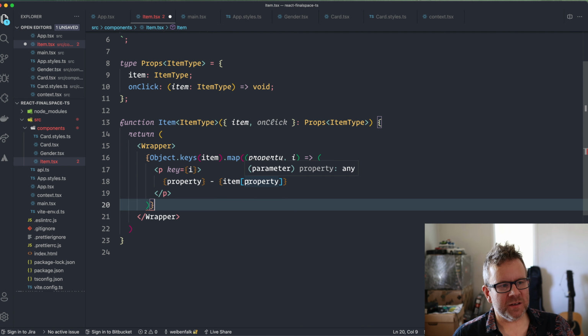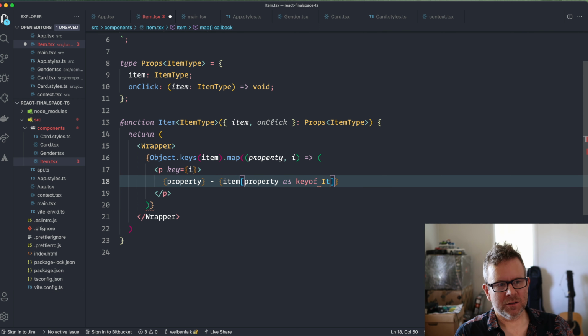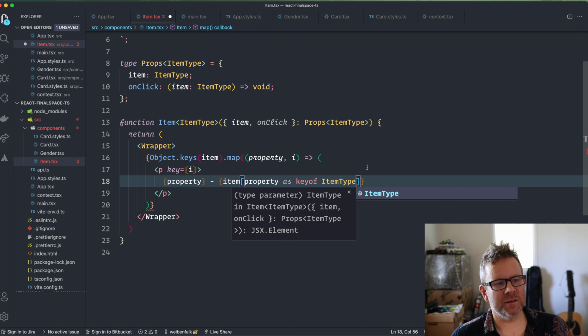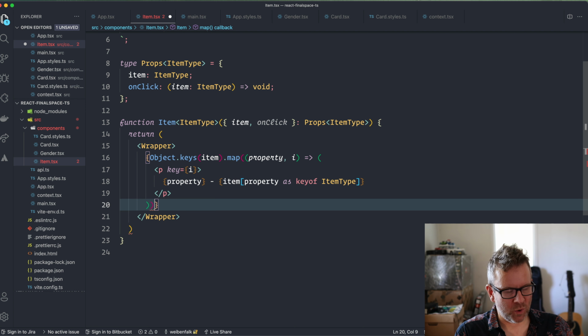And in some cases, this will actually complain because it doesn't know that this property actually exists on this item. So we can cast this one as key of the item type, and then it will know that this property should exist on this item, because item is of item type, and we're using a property from that type. Right?